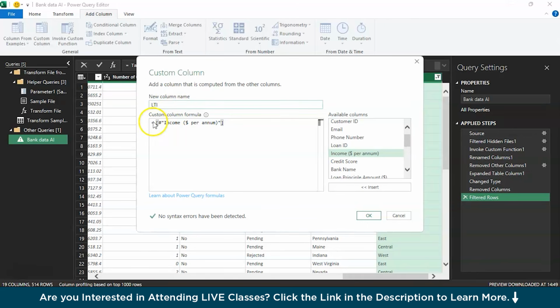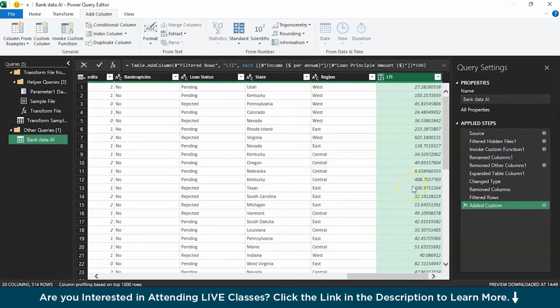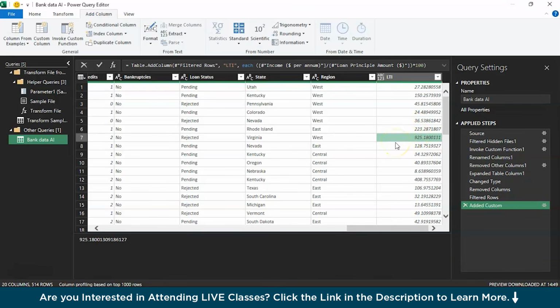LTI would be the name, and here you'll be writing down the formula: income per annum divided by loan's principal amount, what is the amount of loan he is focusing on getting, times 100. So this is the formula. Now just insert this column and you'll be getting some ratios. It already took the percentage number because we multiplied by 100. So if there is a risk of 45% or below that, then the banks will directly approve it.